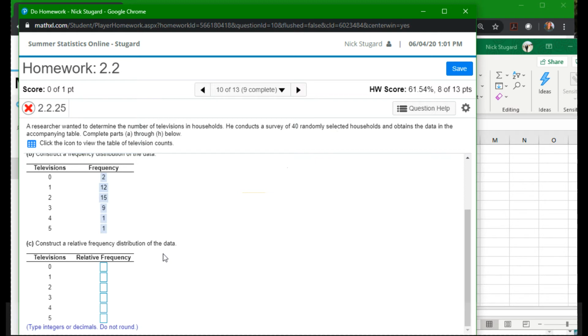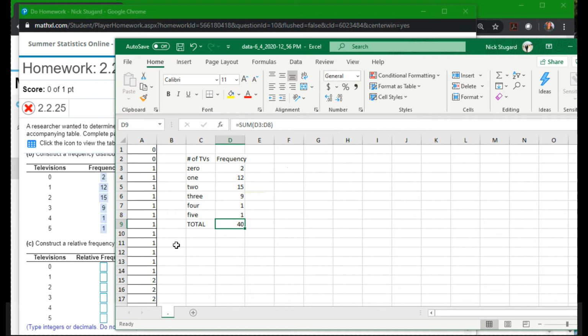Alright, now the next one is the relative frequency. So now we have to find the part to the whole. And again, Microsoft Excel is going to help us quite a bit. So now I want a column for relative frequency. And again, good idea to label everything first. And so relative frequency, again, we're going to divide each of those numbers by the total, which is 40. So 2 divided by 40, then 12 divided by 40, and so on.